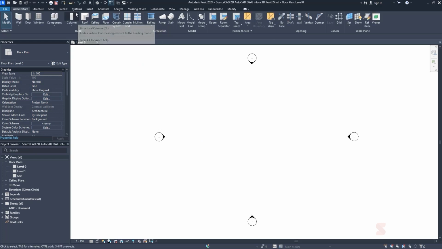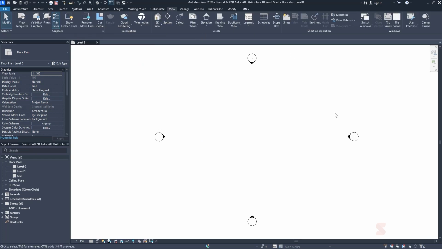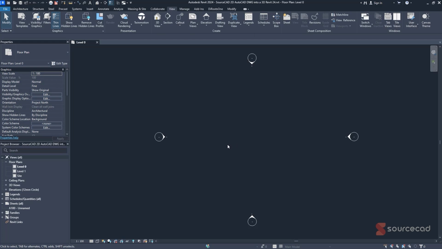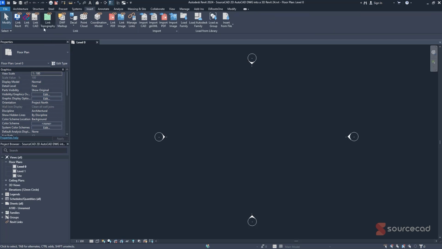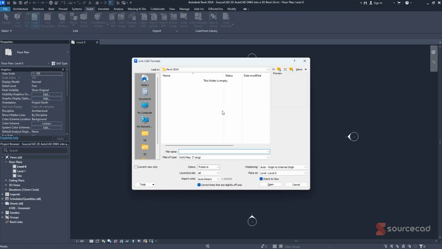So that's done. The next thing, I just want to change my view because it's very white. I want to use this dark theme. After that, let's start to bring in our CAD. So the question is, can we link the same CAD document into a different Revit project?